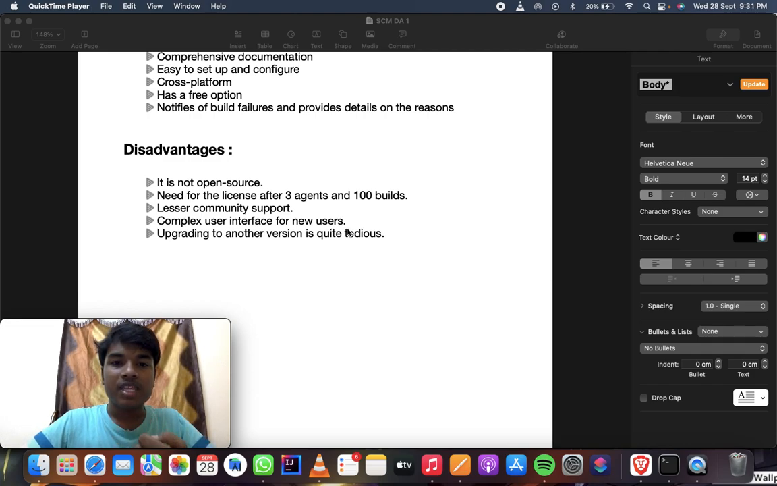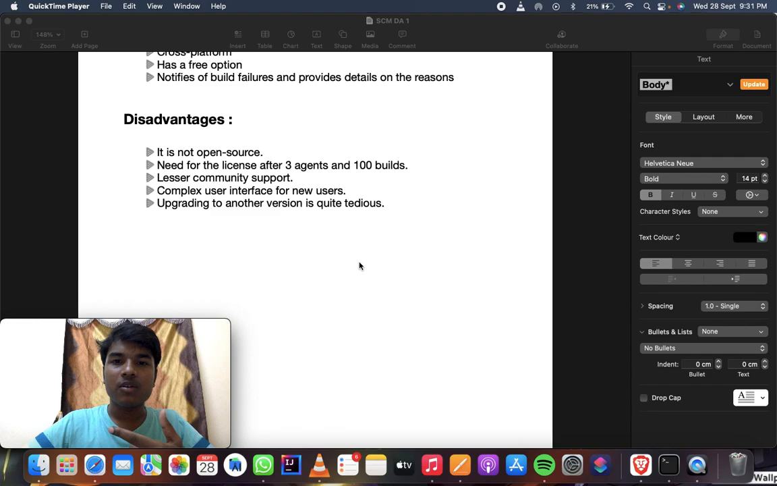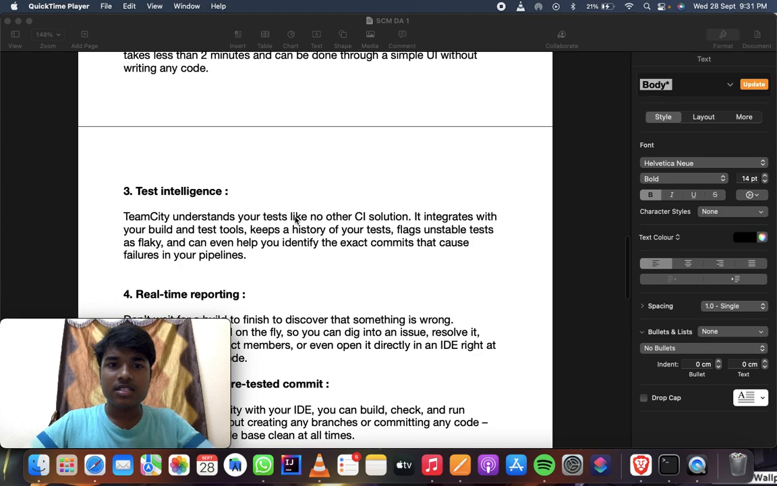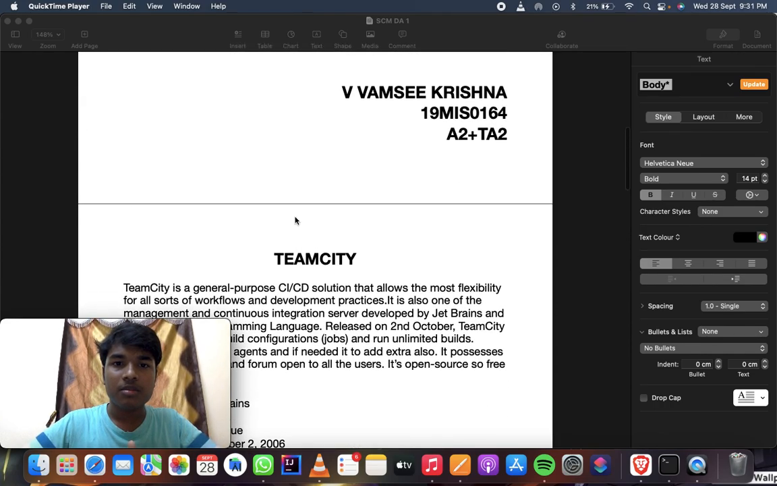And user interface. For the developers, the user interface will be very easy to understand, but for new users it will be a little bit complex. And upgrading to a newer version is quite difficult. You have to change the configurations in the servers and all. So it will be quite difficult to upgrade to another version. And these are all the features and why to use TeamCity, and the introduction to TeamCity.